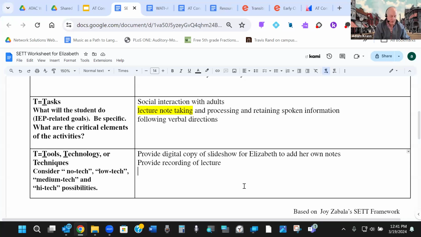Okay, so another approach would be skeleton notes or lecture outlines. This is where the teacher provides the basic outline of the lecture, and the students add only the details. This takes a lot of burden off the student of having to organize the notes, because it's already organized by the teacher, and all they have to do is add the details. Sometimes this lessens the cognitive load for the student, and for someone like Elizabeth, this might enable her to take the notes and also be able to monitor what the teacher's saying.